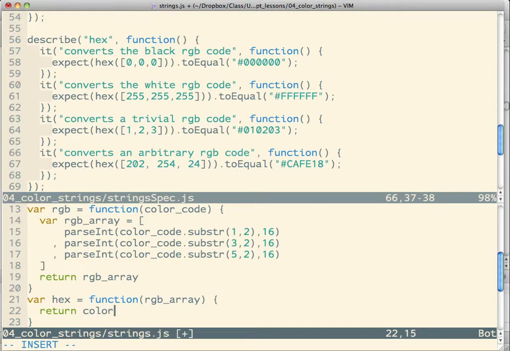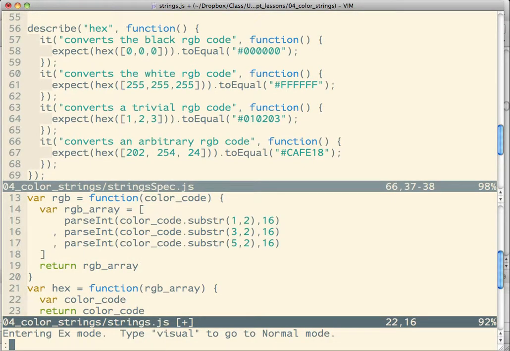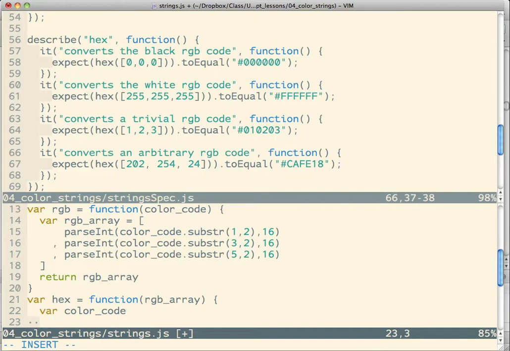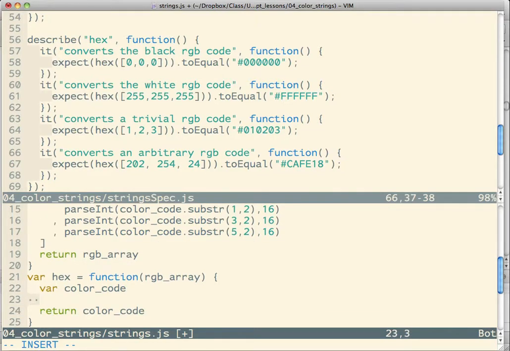So we're going to call this color code, var color code, and then given an RGB array, 3 numbers, well, we can just say, well, it starts with pound and RGB array is going to have 3 elements in it, and let's just iterate through each of them. I less than length, I plus plus.